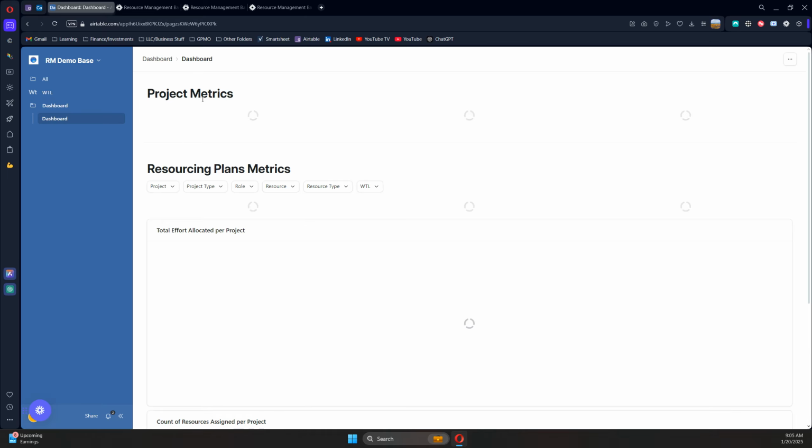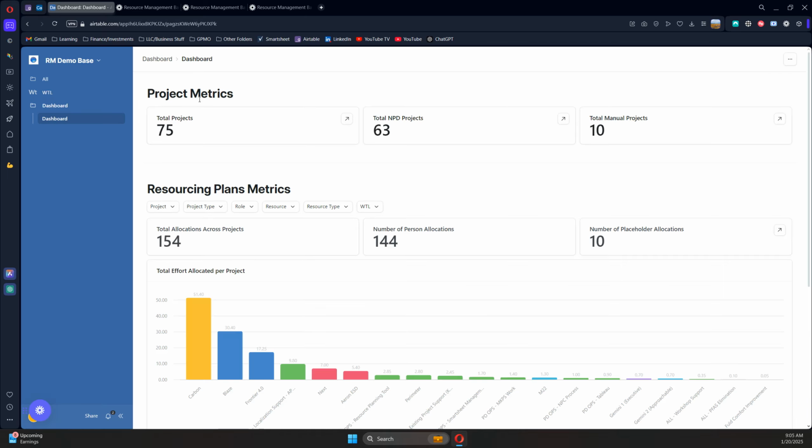The last interface here we have is the dash. This is an example of what you could do to extract metrics from the data. To start with here, we've got some project metrics. This is just counts of projects. So we've got 75 total projects.